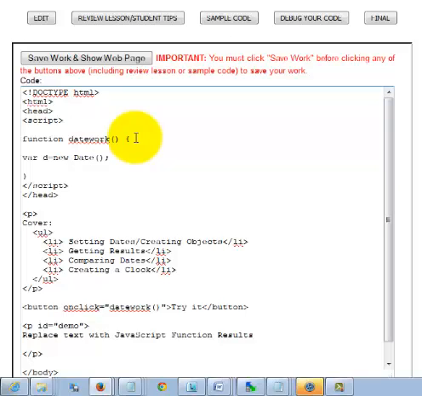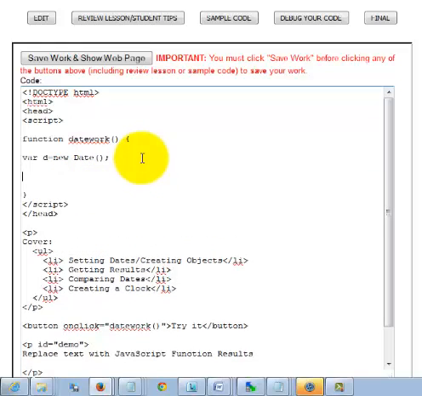And what that does right there is it just creates a variable, and we're going to use this over and over again. We'll do the document.getElementById, remember the whole capitalization structure. The first letter is not capitalized, and then every other word is capitalized. getElementById demo, and then innerHTML equals d. So let's just see what that looks like. Save work and show web page.